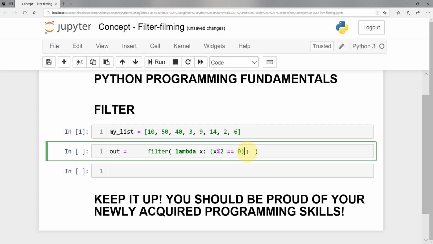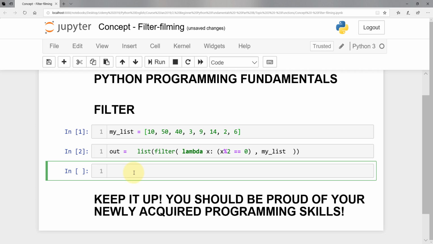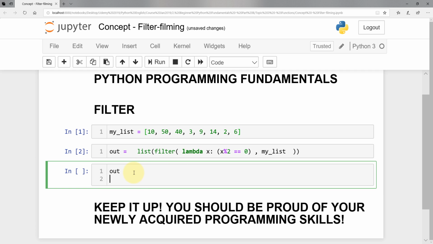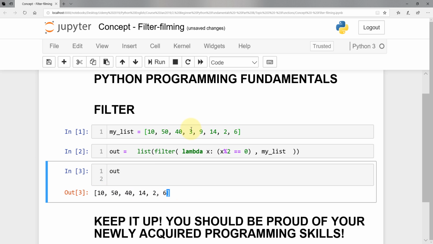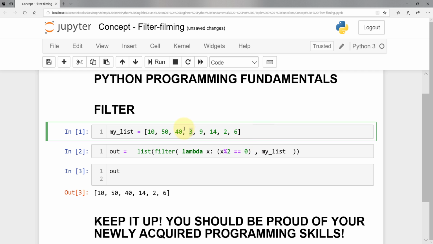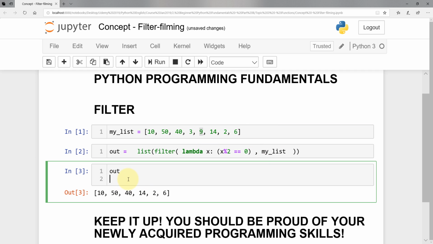I have to pass along my list here. The last point is I have to cast whatever I get out of it, simply convert it into a list format. So if I press shift enter, here we go. If I take a look at out, now I ended up with all the even numbers: 10, 50, 40, 14, 2, and 6. We skipped 3 and we skipped 9 as well. Looks great.